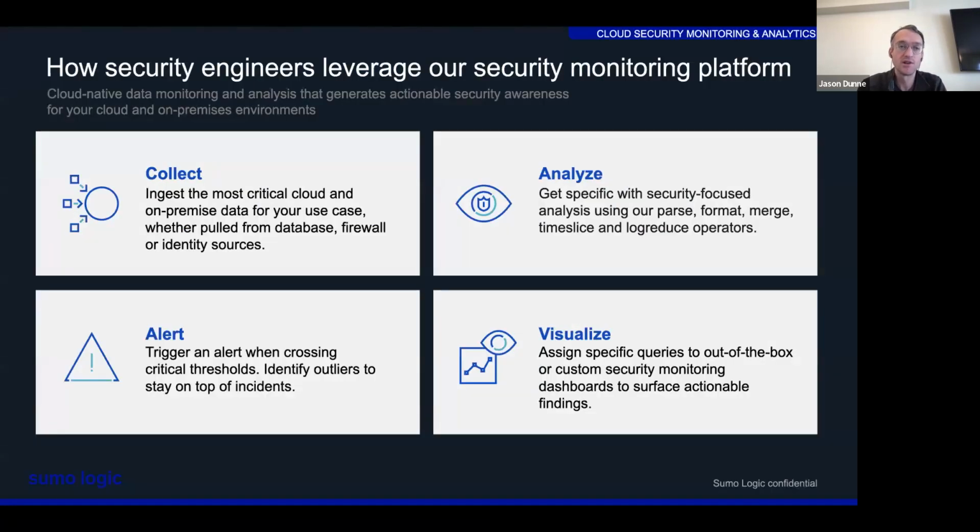So this is a look at the process elements of how we help security engineering teams improve how they approach security monitoring generally as a concept. Part of that is going to come down to, firstly, the collection, so being able to ingest the most critical cloud or on-premise data.